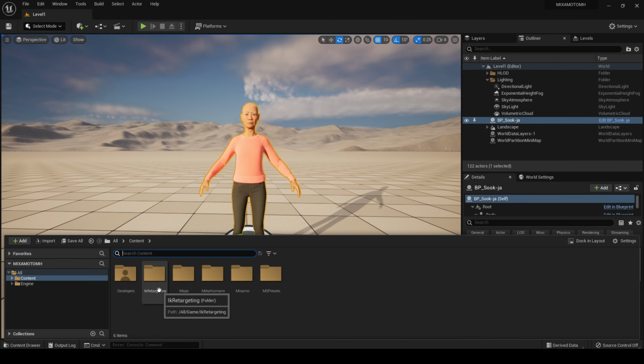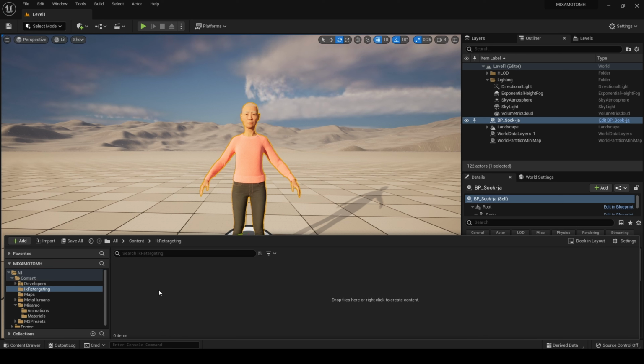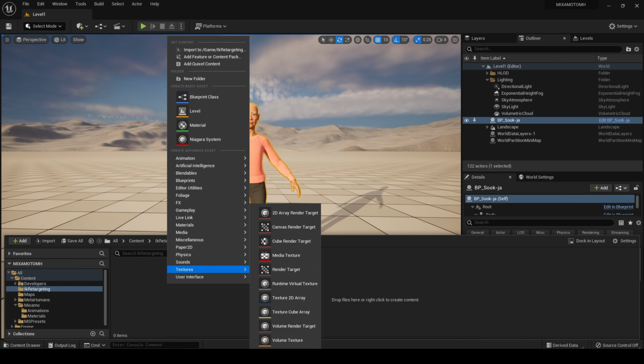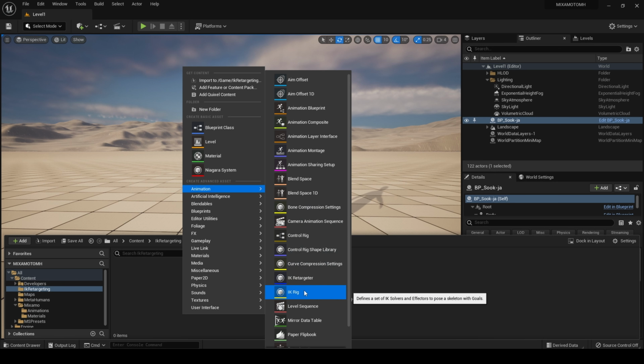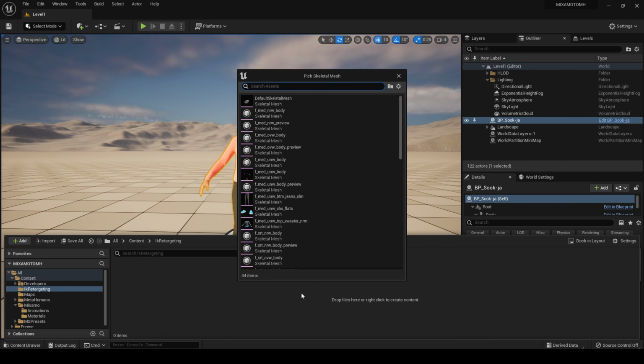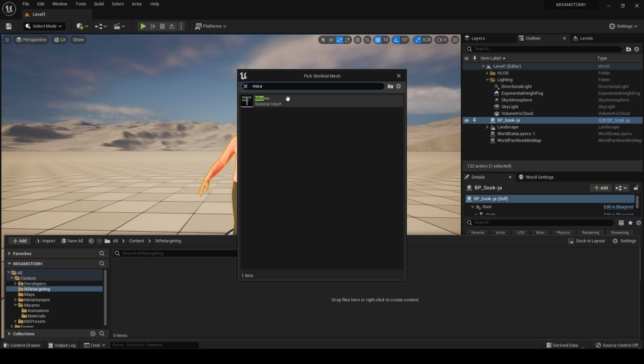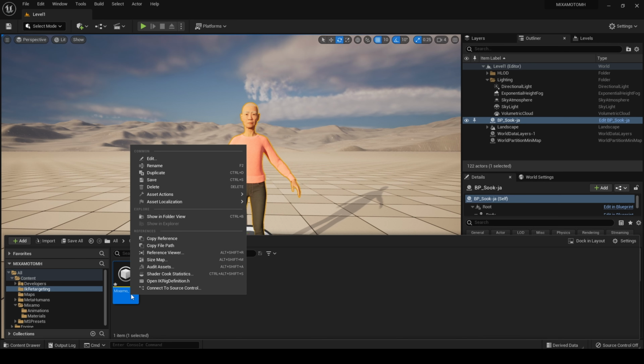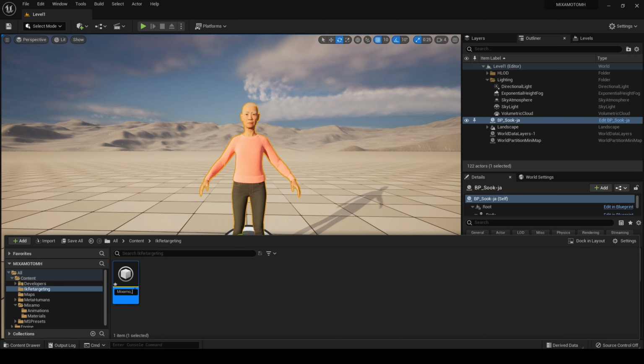Earlier we created this IKRetargeting folder. Let's click on that, and inside I want to create some assets. First, we need to create 2 of these IKRigs. So we right click, go to animation, go down to where it says IKRig and click there. This dialog box then pops up and asks you to pick a skeletal mesh. From here, we're going to search for our Mixamo character and we click that. We then want to name this Mixamo IKRig.